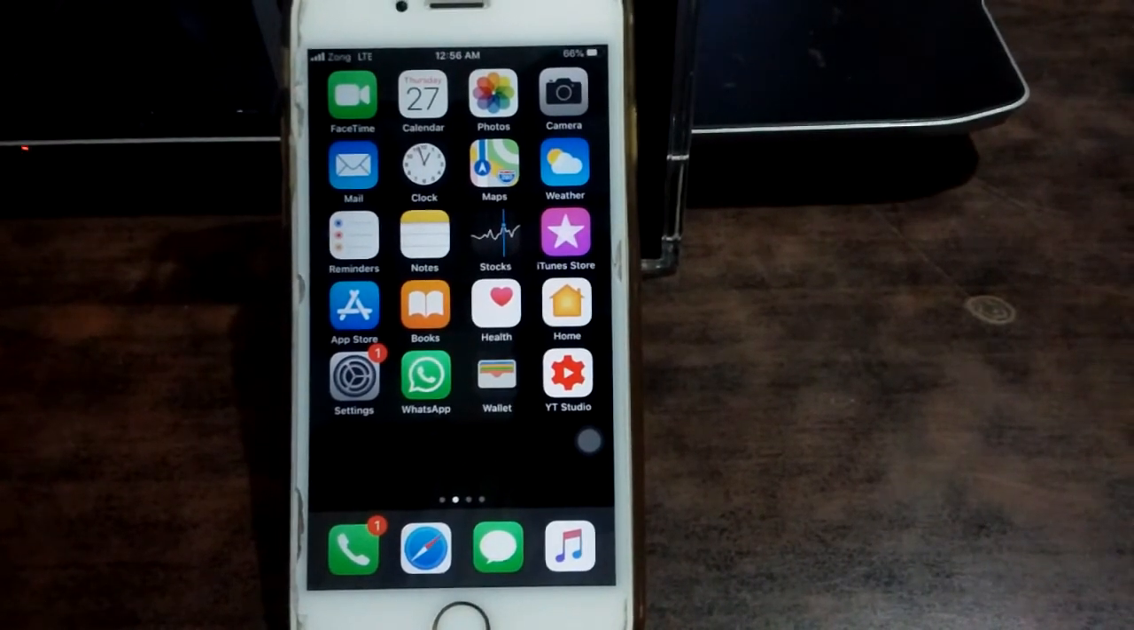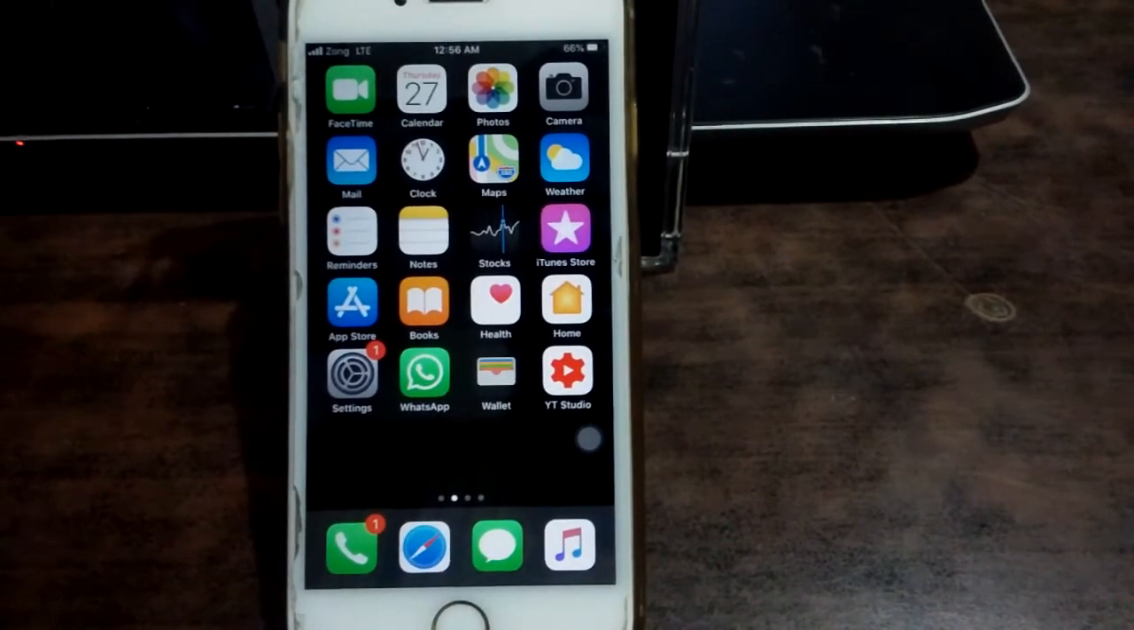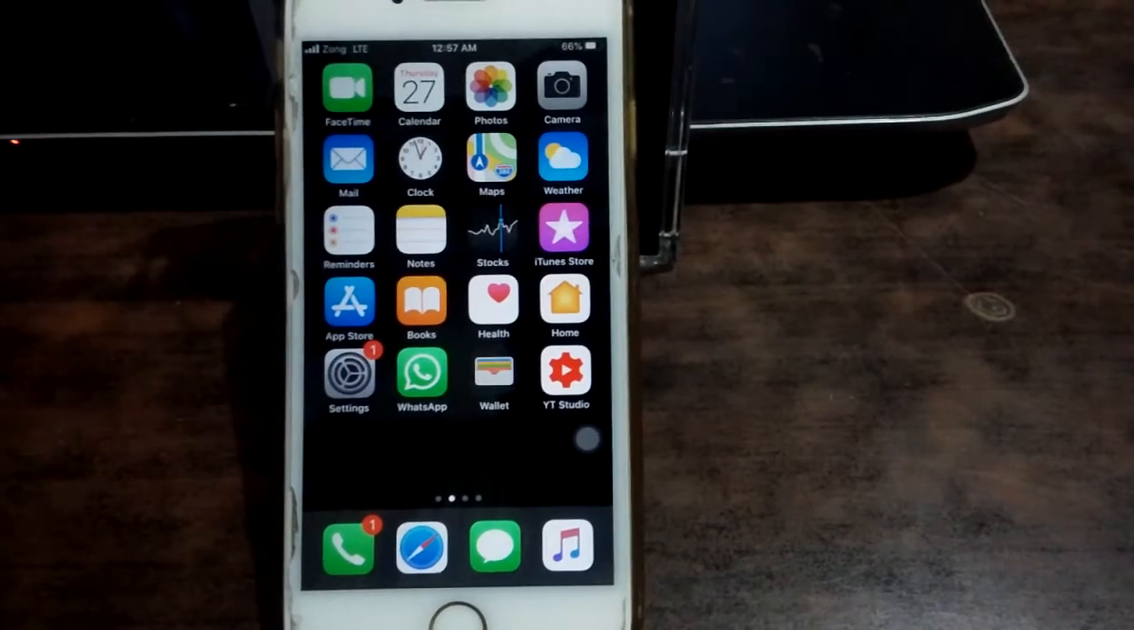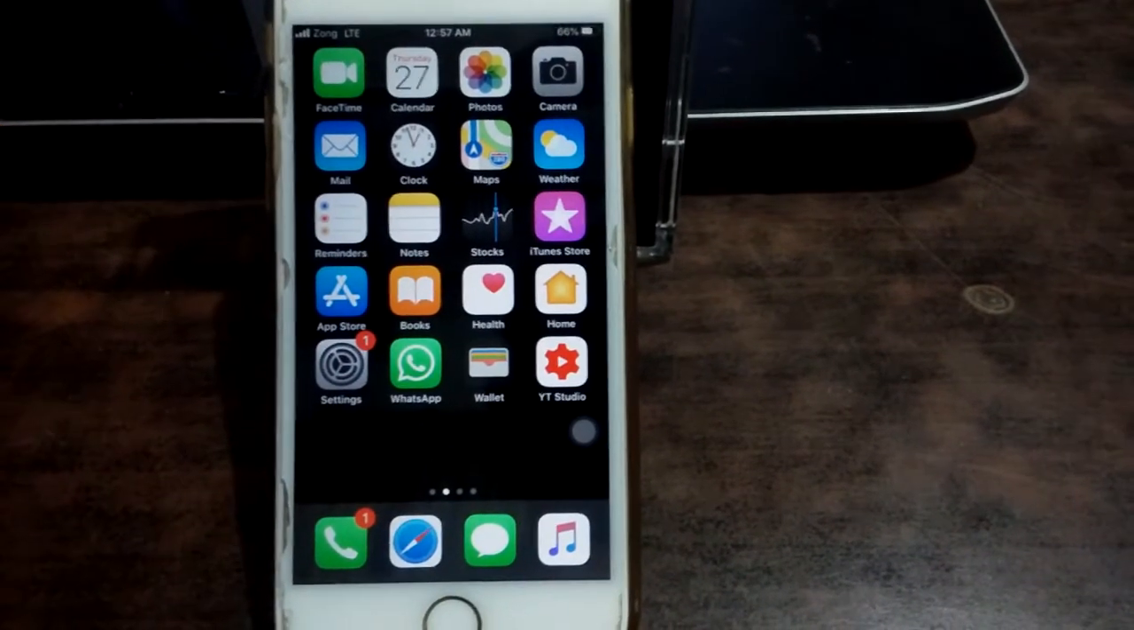Today in this video I will show you how to install zjailbreak on iPhone, iPad or iPod touch in any iOS version. Let's start.